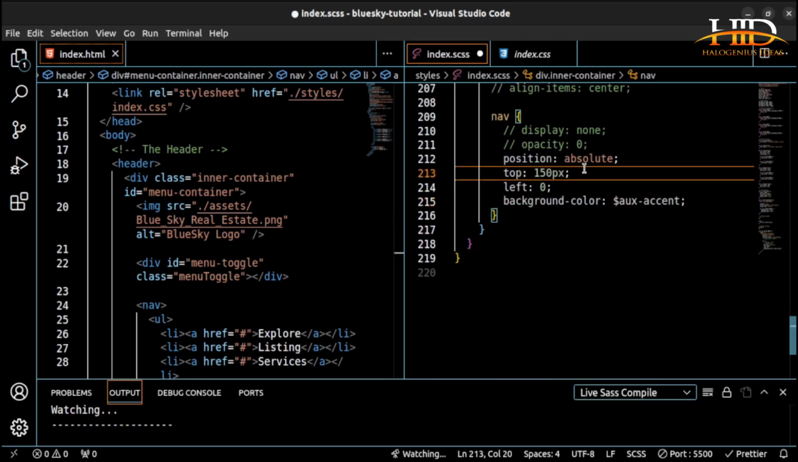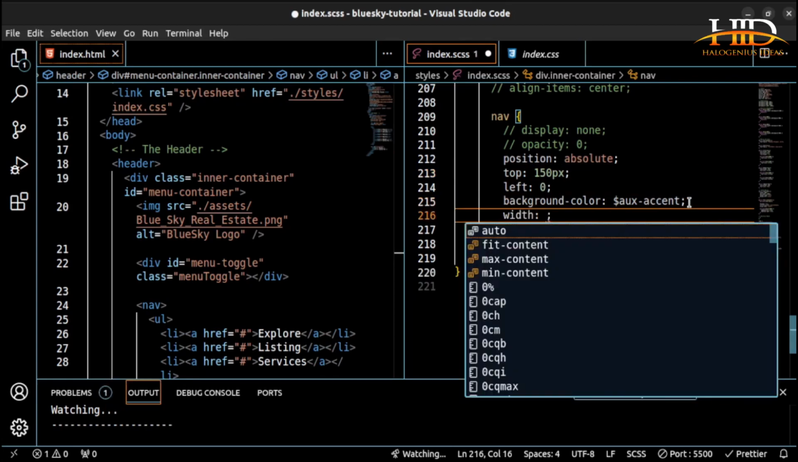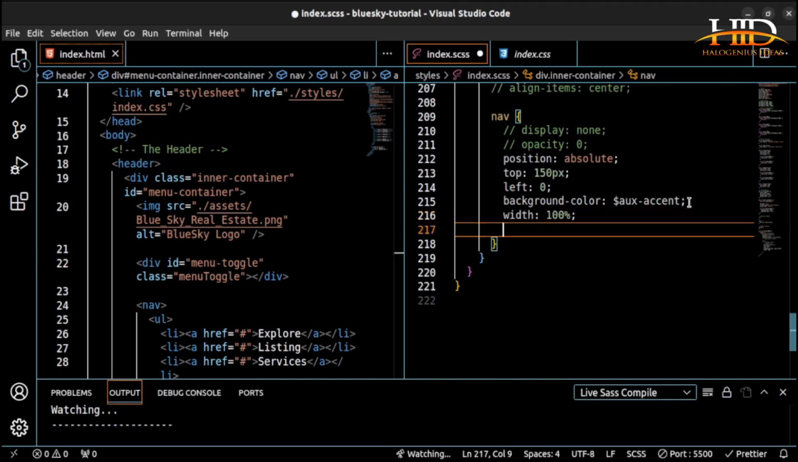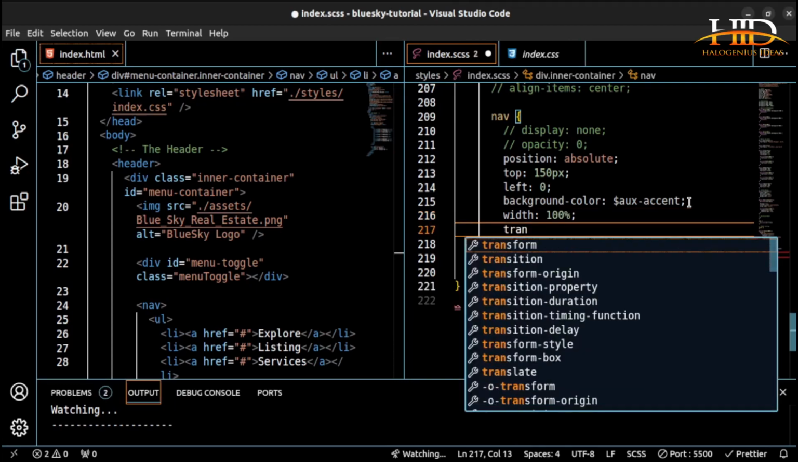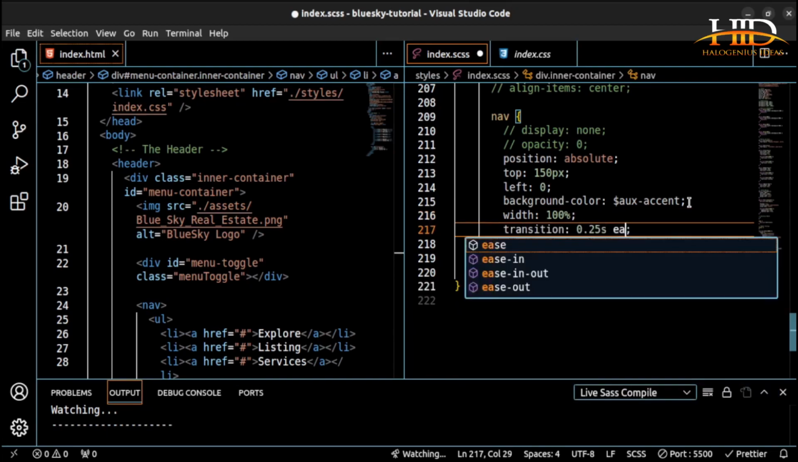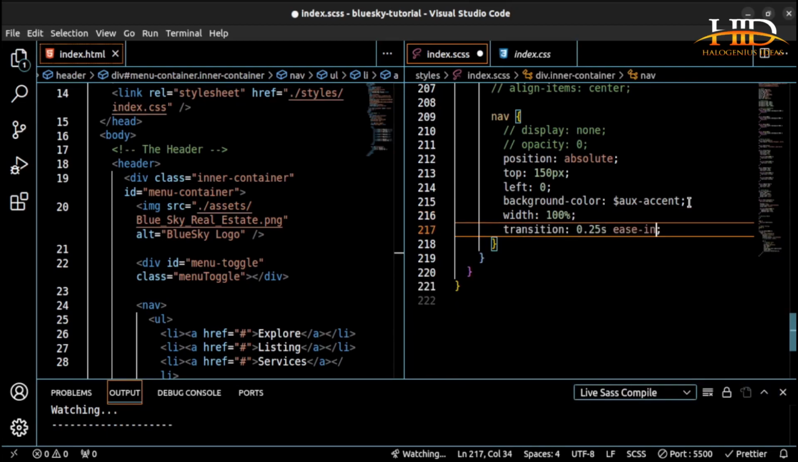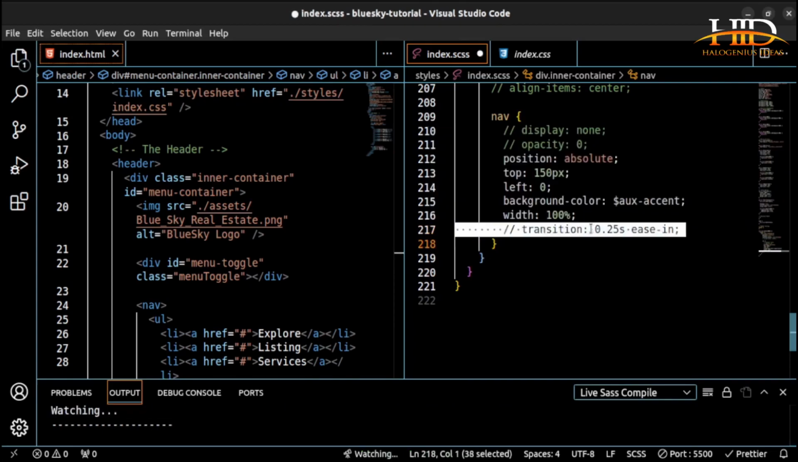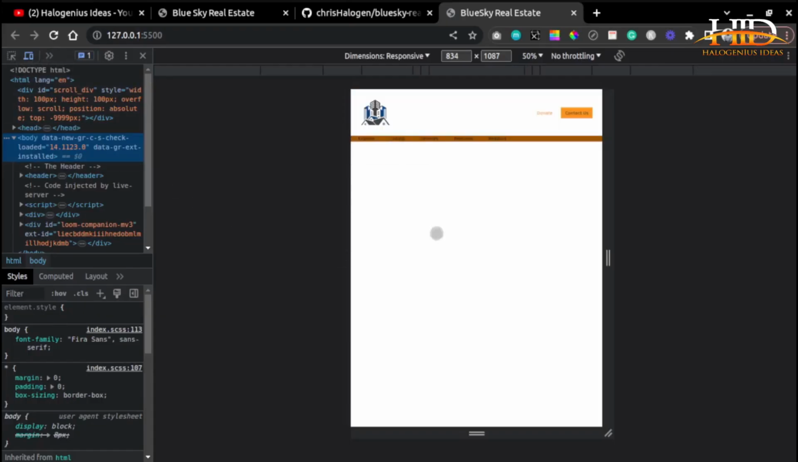the navigation bar. The width is going to be 100%, so it's going to be occupying the whole screen. Then we are going to be giving it a transition, but I don't think I need it. Transition 0.25 seconds. But I'll still leave this one out for now. Okay, if I save this, let's see what we have so far. You can see what I have so far now. You can see where my menu is.